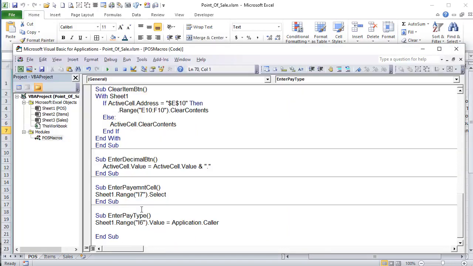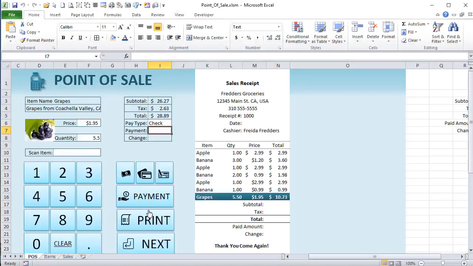We do that with just one line of code: Sheet1.Range("I7").Select. Okay, EnterPaymentCell. That way they can enter it with the buttons. Perfect. Great. So now they put on the payment, then they click the payment, enter the payment, and then just click 36 or whatever they want to pay. Great. So we need the change. What is that? Equal to the payment minus the total. Now we've got the change.